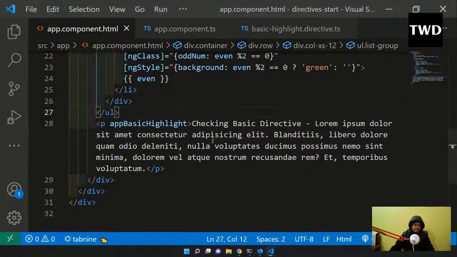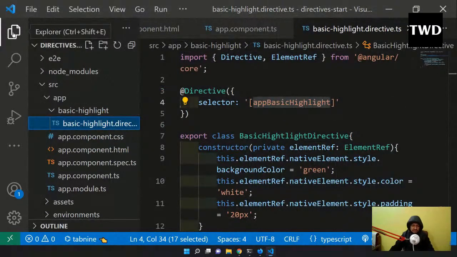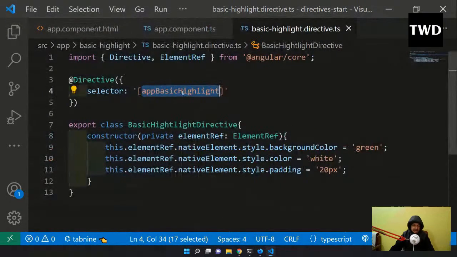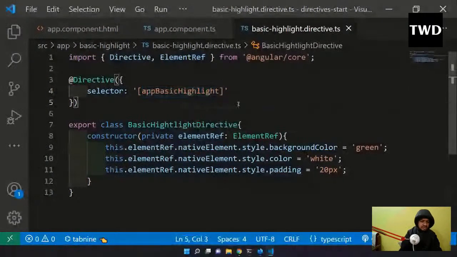Now as we have seen, I have created a highlight directive by creating a directory on my own, right clicking, and then adding in the app.module.ts. As I have told earlier also, this is not a good way. In Angular we should always create it through the command line. So we'll create a directive also through the command line. Just like we can create a component: ng g c is component, ng g d is directive. So let me do that with Control J.